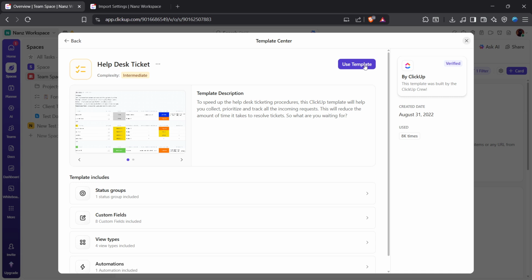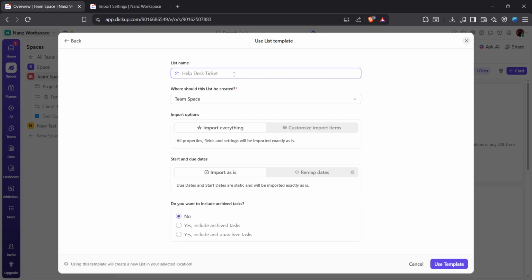Click Use Template. You'll be prompted to name your new list. Choose a clear descriptive name so everyone knows where to submit and track issues. For example, AT Help Desk or Customer Support Tickets. Good naming helps people find the right place quickly and keeps your workspace tidy.